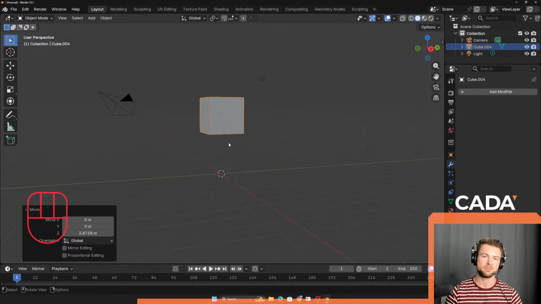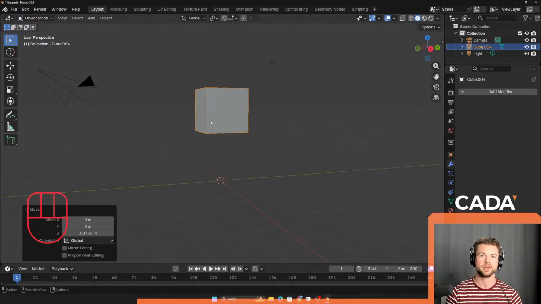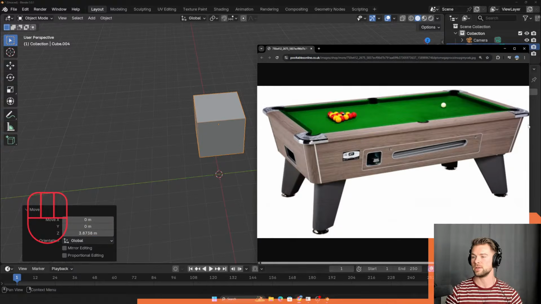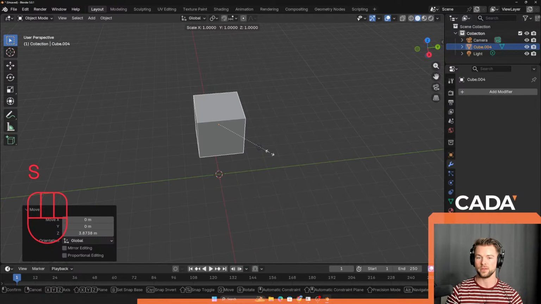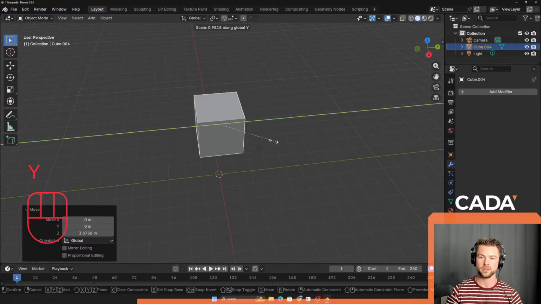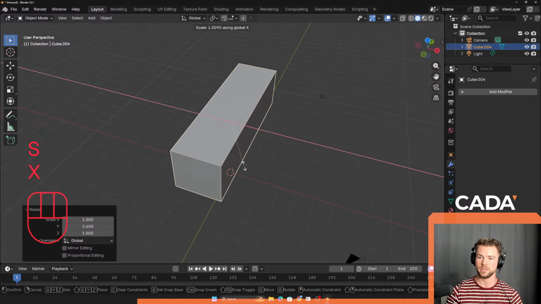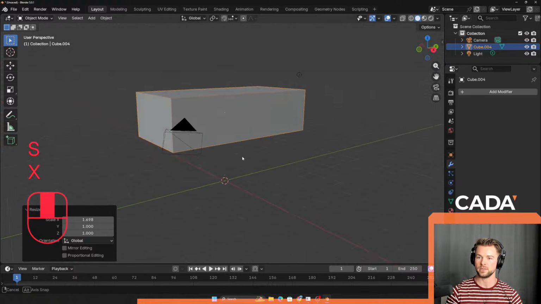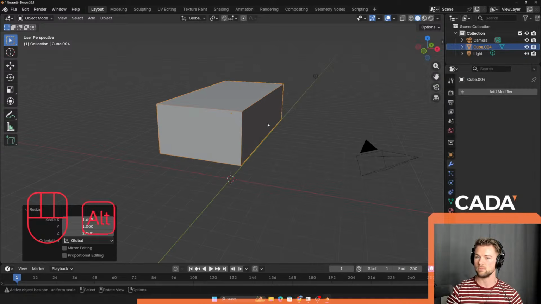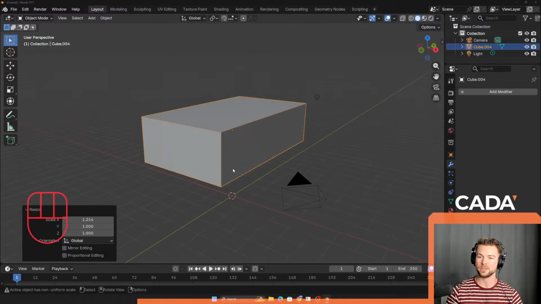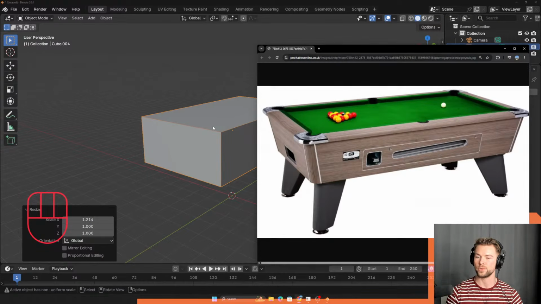Okay, it doesn't matter how high. You can also just leave it, but it's just to have this as our ground level. Next up, I'm gonna scale it because it is longer than it is wide. So S and Y, as you can see over here, and I'm gonna scale it like so, and S and X, something like this. Maybe a bit wider, S and X again, something like this. That's not too bad. Okay.